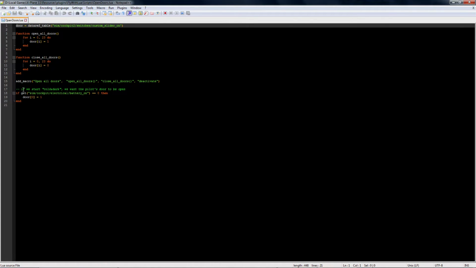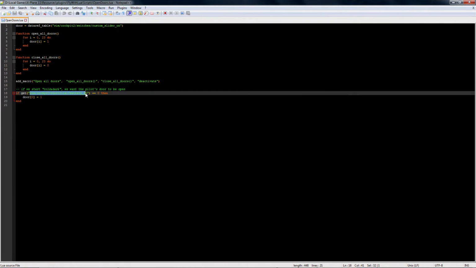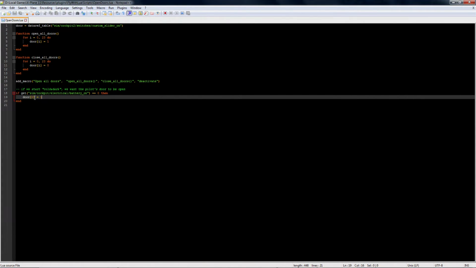And over here as well, there's a little if statement saying that if the battery, so that is where it's looking for the variable. So it's saying, right, sim cockpit electrical, if the battery is off, so that's to assume a cold and dark start, so that is 0, so that's off, then door 0, which is the pilot's door, is 1, and 1 is open. And this one here, as you can see, is function open all doors.